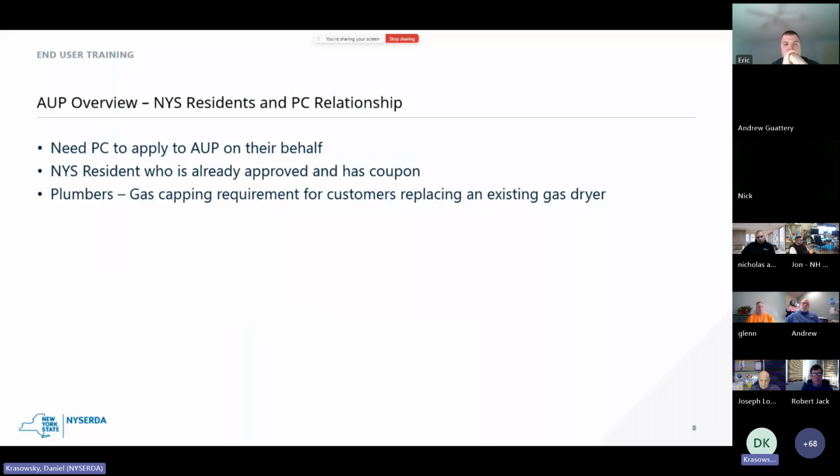So there are a number of different relationships between New York residents and participating contractors. Some customers, residents may need a participating contractor to apply to the appliance upgrade program on their behalf. So it could be a resident that someone on this call knows personally, and they're not sure how to navigate. They could have you log in and you can apply on behalf of that customer.